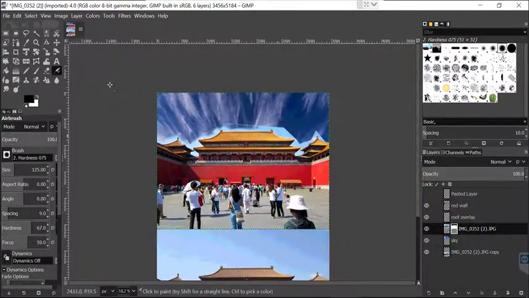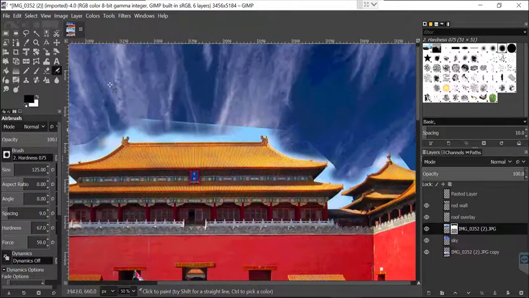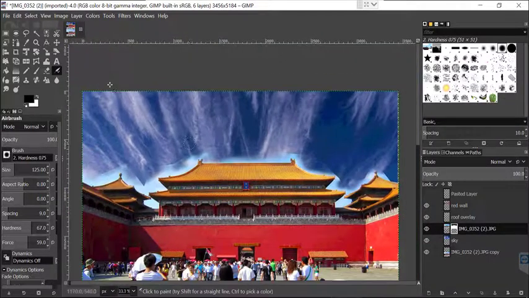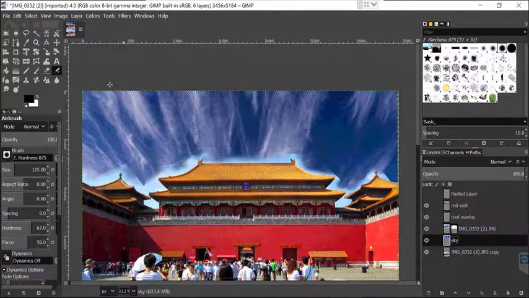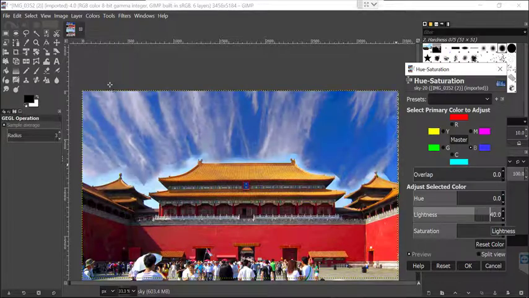Right? But let's just say if you don't like the fact that the sky is really dark and that it's a bright day, what you can do is change the color of the sky. Go to color, hue saturation, go to blue, desaturate, or maybe not. Let's change it to 0. Lightness, ooh, okay.